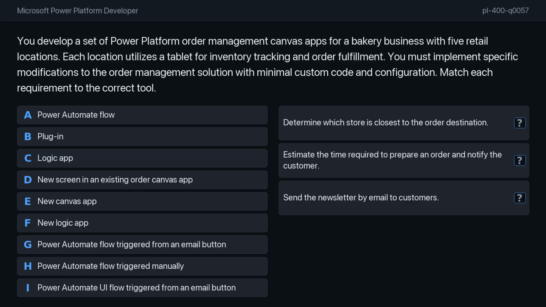The requirements are: determine which store is closest to the order destination, estimate the time required to prepare an order and notify the customer, and send the newsletter by email to customers. Okay, let's go over each question together.